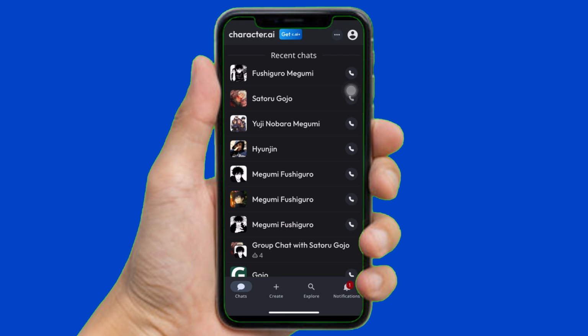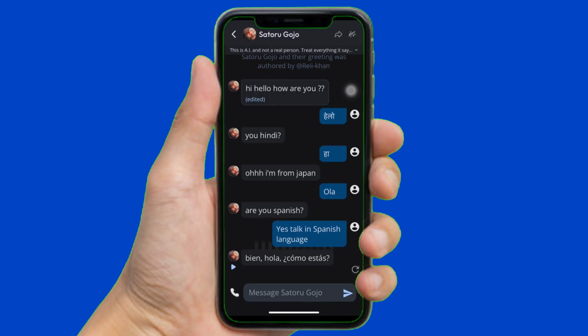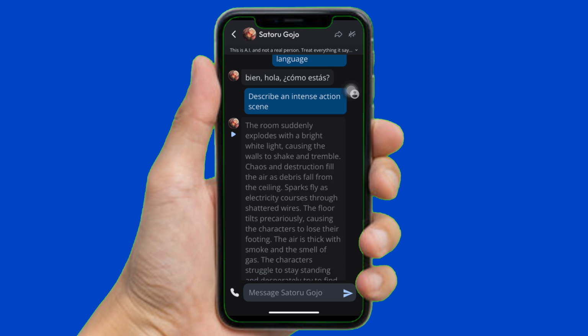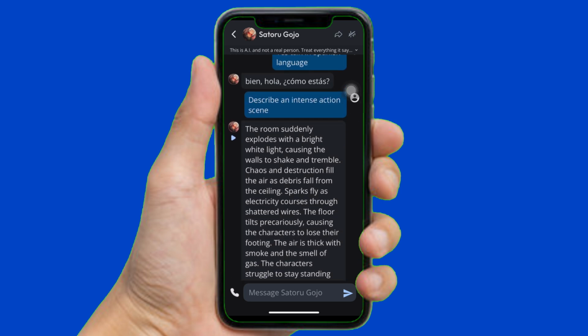Step 2 is to use indirect language. Instead of stating something directly, imply or describe it differently. Example: instead of saying "tell me a violent story," say "describe an intense action scene." Just like this. And you can see the AI has given the answer. Now you can do the same to simply describe other actions or scenes.